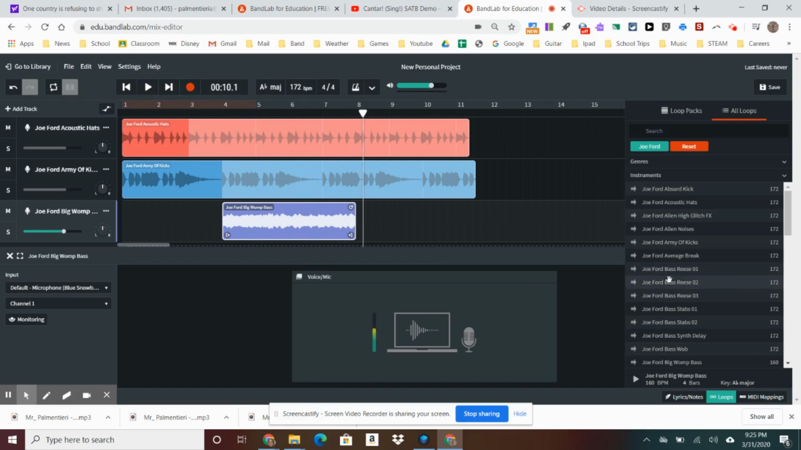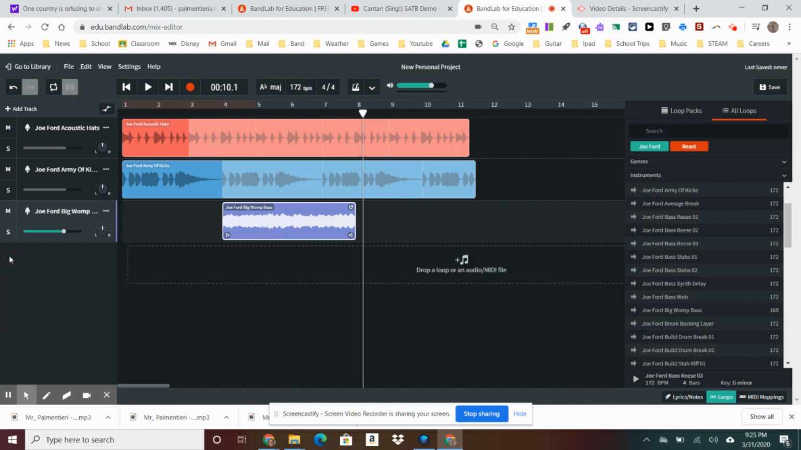Okay, I have another bass I want to try, the Reese 3. And to get that to stop playing, just click it again. To make more space on the screen over here, there's an X over here to close out the open window. So let's close that out, and you'll see more space coming up.